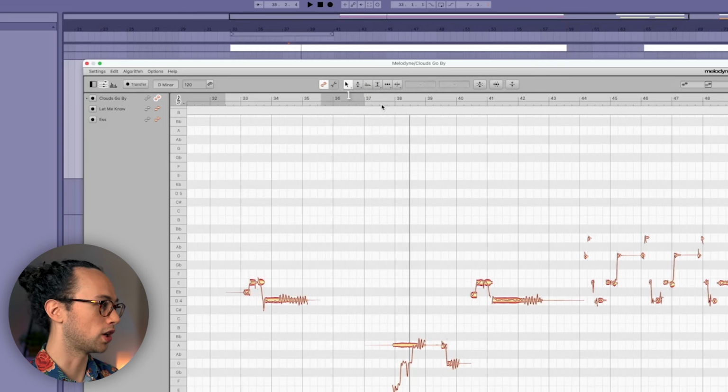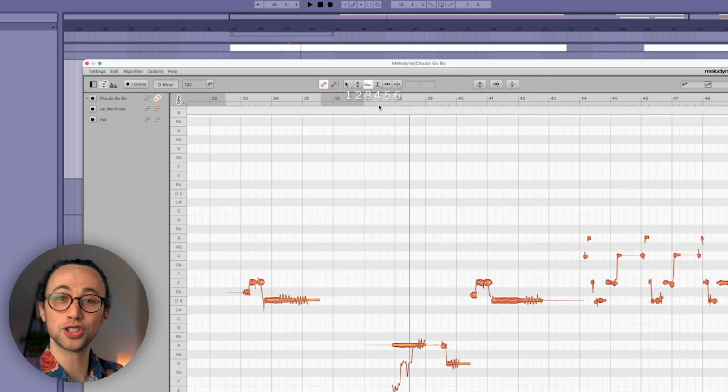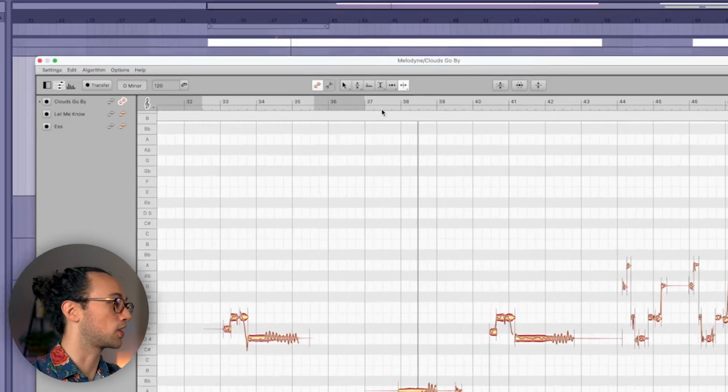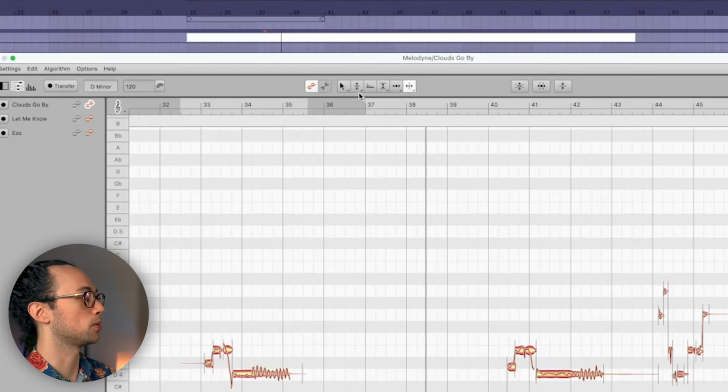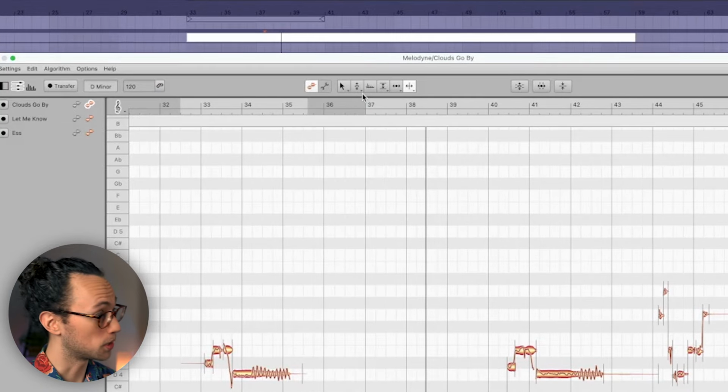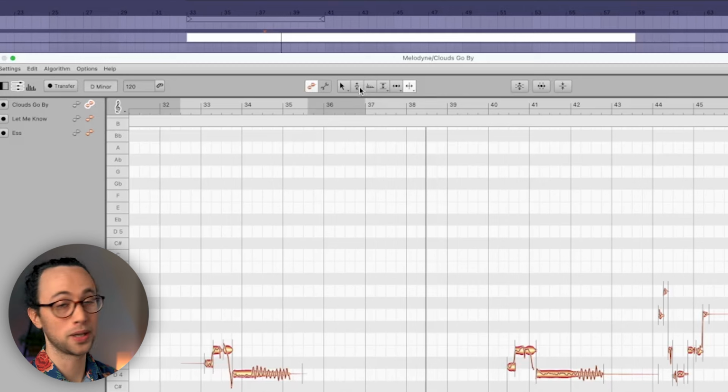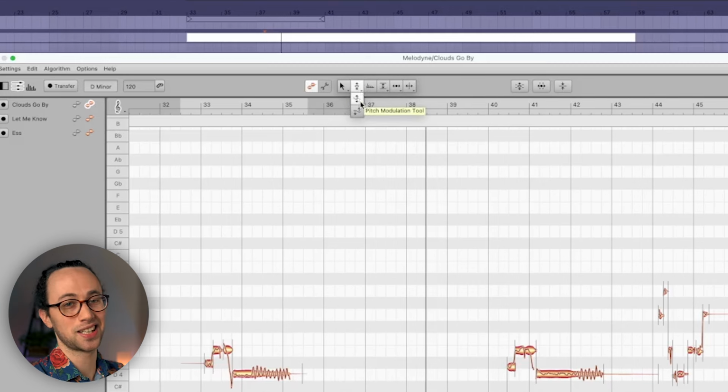So if I press 1, then I get the main tool. If I press 2, I get the pitch tool. If I press 3, then I get the formant tool, and so on and so forth. But you'll also notice a little caret on most of the tools at the top here, which allows you to use important sub tools. For example, the pitch modulation tool is nested inside of the pitch tool.